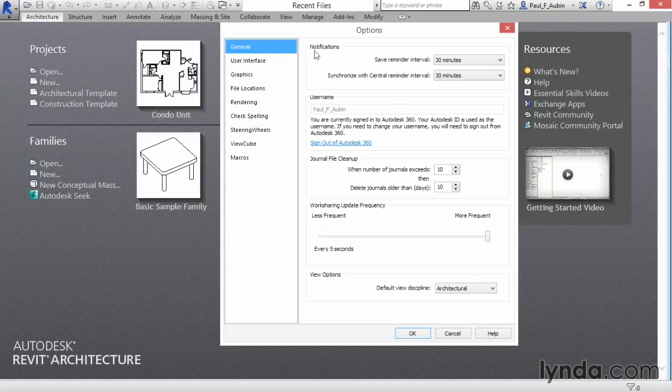Now, right above that is this notifications area. Here you can see two save reminders. If I'm in a standalone project, then my save reminder interval is set right here. If I'm in a team project, my synchronize with central reminder is right here. Both of these are currently set to 30 minutes, which I think for most users is a pretty good interval. You can open the dropdown and change the interval, make it less frequent, make it more frequent. You can even turn it off. I don't recommend turning it off. You want to leave the increment at least to something like 30 minutes to an hour. Somewhere in that range for most projects, I think, is a good setting.